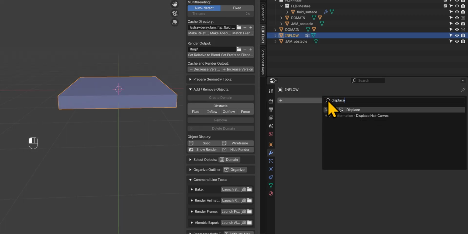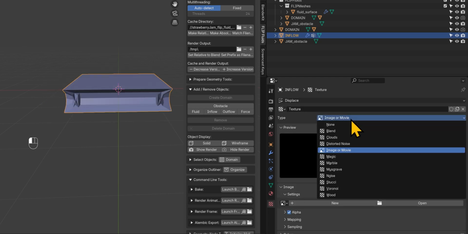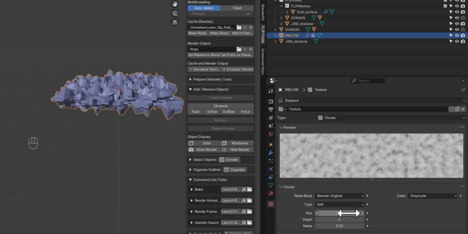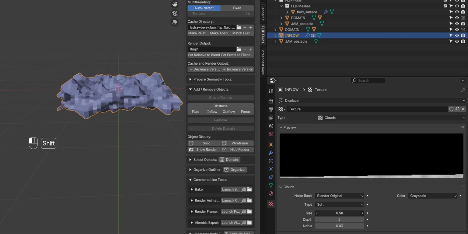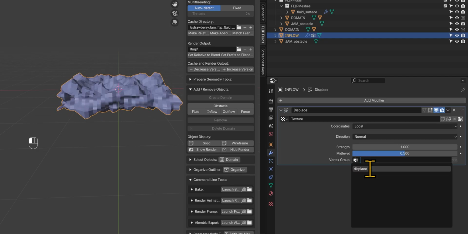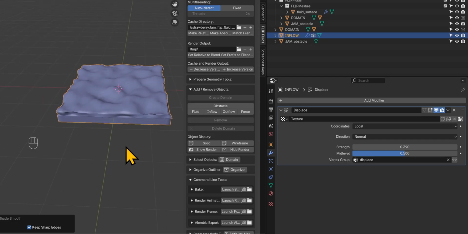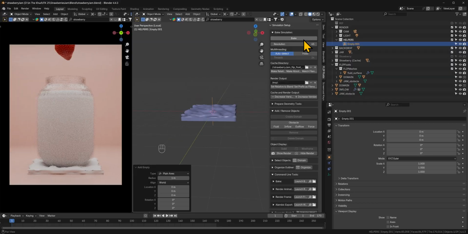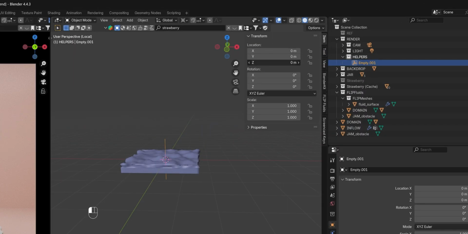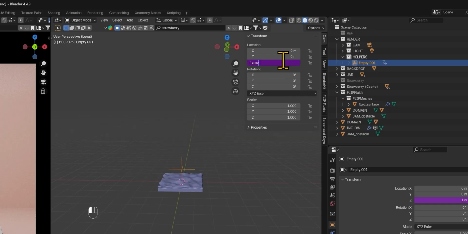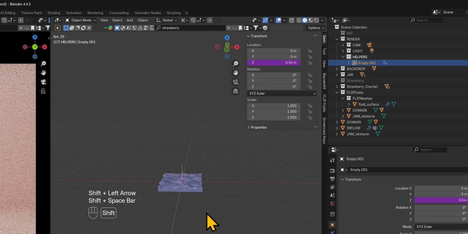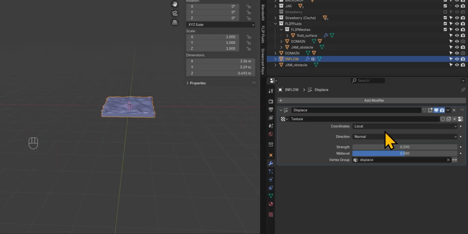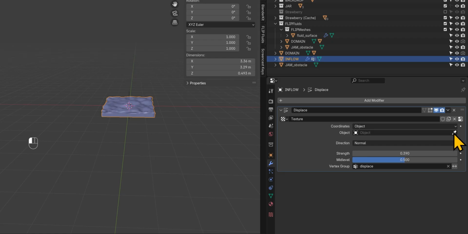Add a Displace modifier onto the inflow mesh. Select texture to be clouds. Make the size smaller. And pick the vertex group. In order to animate this, we add an empty to the scene. Animate this empty up in Z continuously by giving it a hashtag frame driver in Z location. Now dividing this expression by 50 will make it go up slower. In the Displace modifier, change the coordinates from local to object and select the empty.